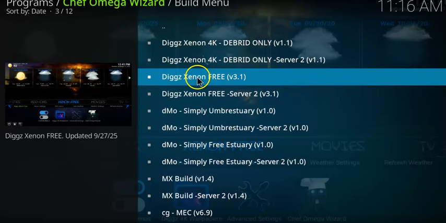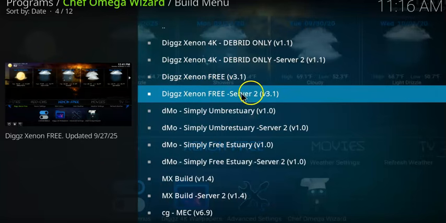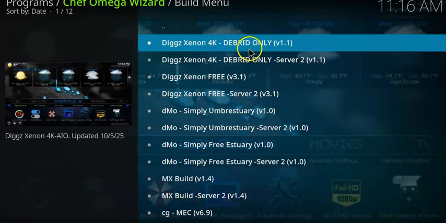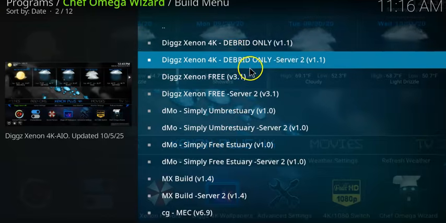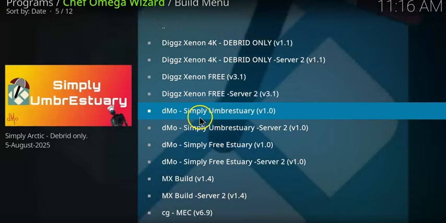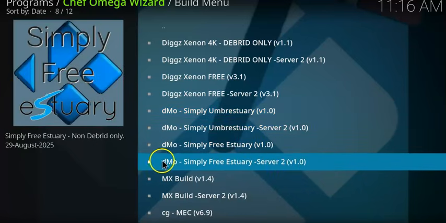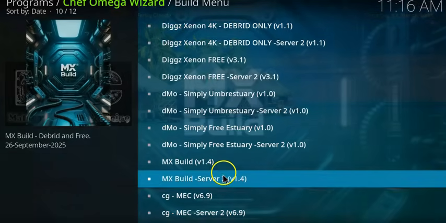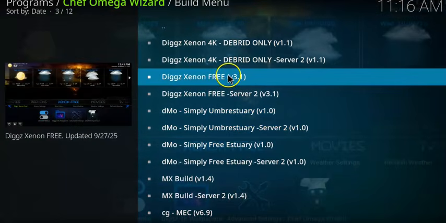the Diggz Xenon free. I think this is non-debrid. These two are debrid only. You must have a debrid account. Then this one is also part of Chef Omega Wizard. These are the builds within this particular wizard. So let's check out the Diggz Xenon free, which is non-debrid.